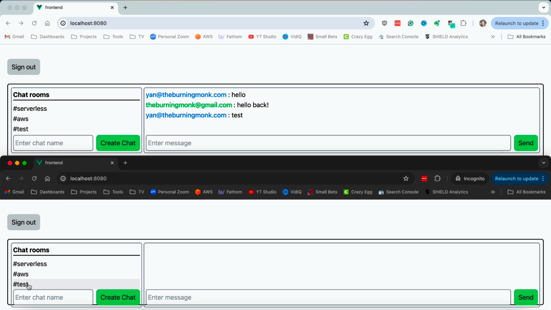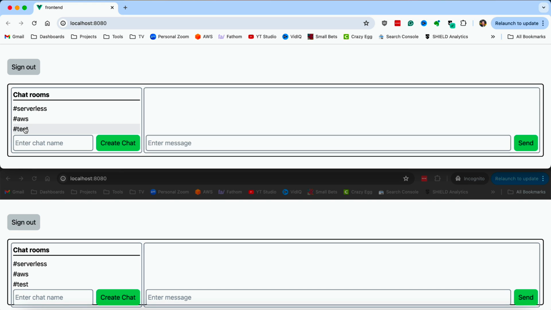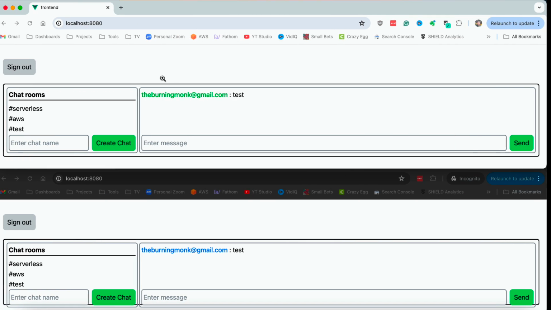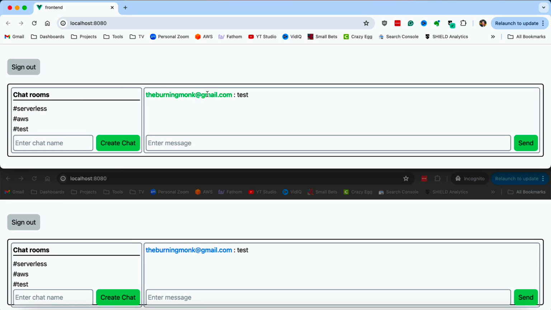So if I go to test, and same here, the messages are being published to everyone that's connected to this new chat room. And we're going to have a DynamoDB table to store the available chat rooms. As we did in the previous demo app, we're going to have a token vending machine function to issue disposable tokens to the front end, so we are able to then subscribe to the different chat rooms.